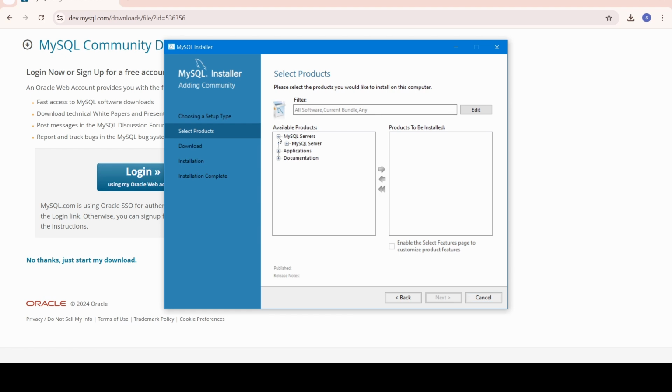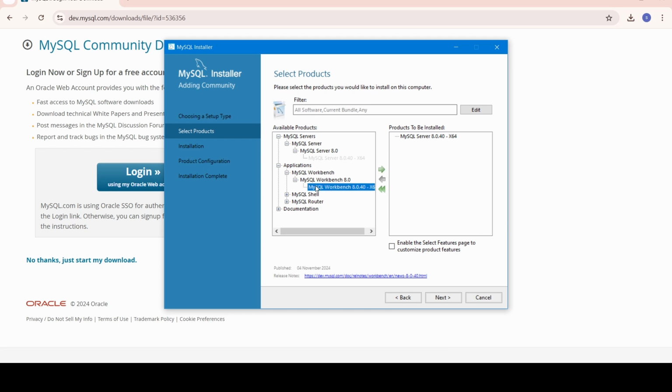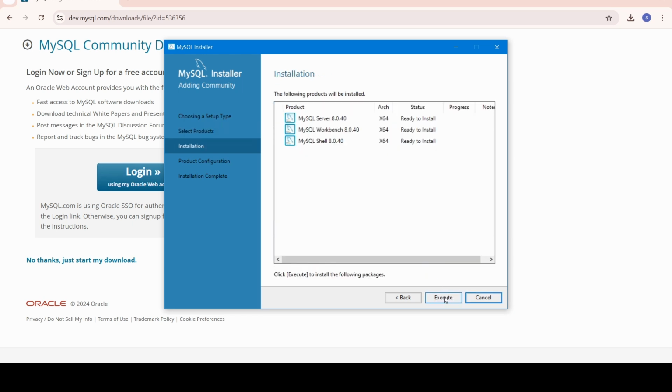After that, it will ask to select products. We will choose products from the available products list and move them to the next section, the products to be installed. Here we will select MySQL Server, then MySQL Workbench and then MySQL Shell. Once you select all these three, click on Next.